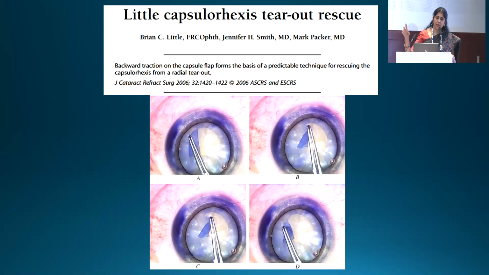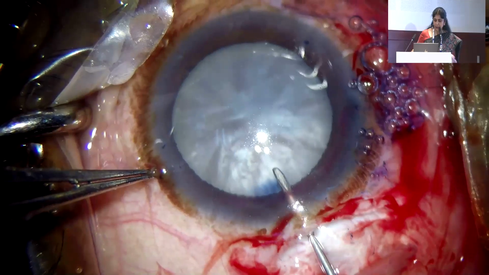So you will see that if you do this, almost always you will be able to complete your rexus, unless your nucleus has already been removed, you have the empty capsular bag, or you have a hypermature lens and you don't have that nucleus in the bag. There you'll find it's difficult. You may have a torn rexus. Otherwise, if the nucleus is still there, Little's technique works very well in most cases if you're able to hold on to the edge of the flap before it extends.